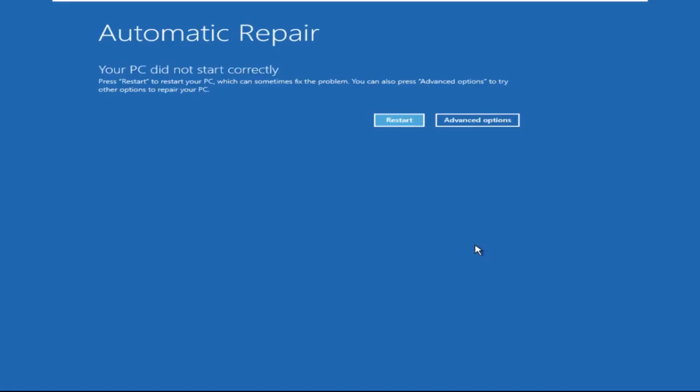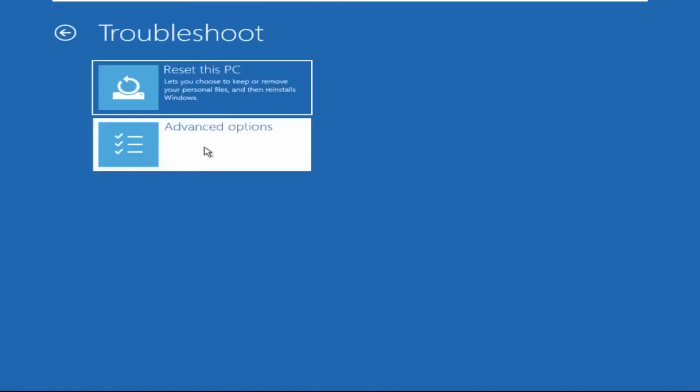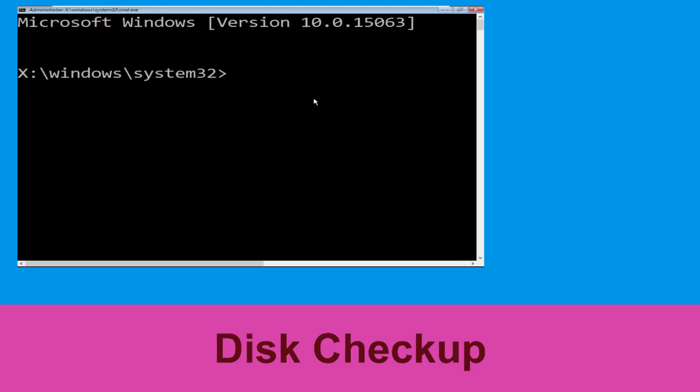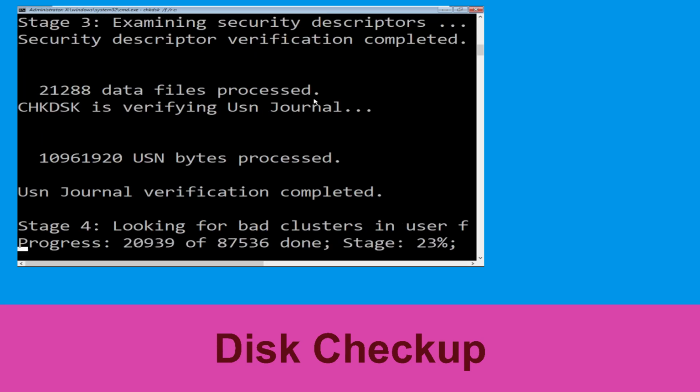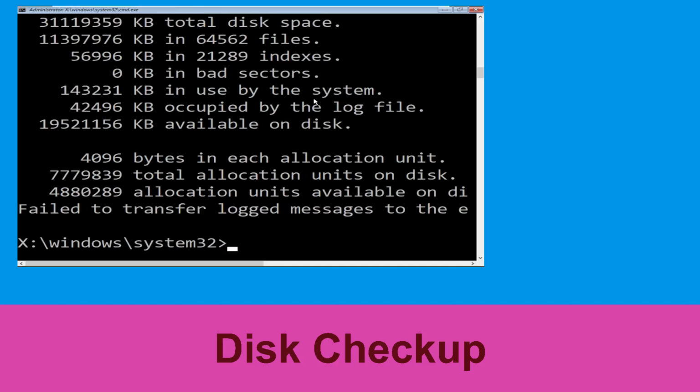So let's begin. Click on Advanced Options, then select Troubleshoot, then select Advanced Options and then click on Command Prompt. Type chkdsk /f /r /c: and hit enter to execute the command. Now wait for some time to complete the process. Once done, move to the next step.